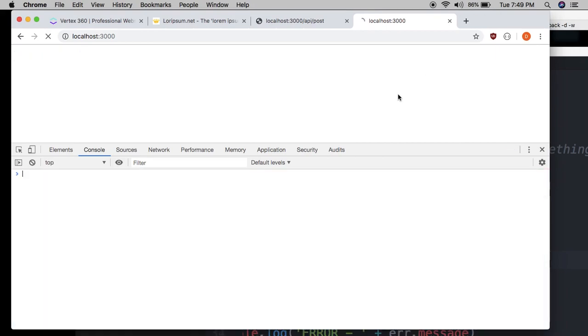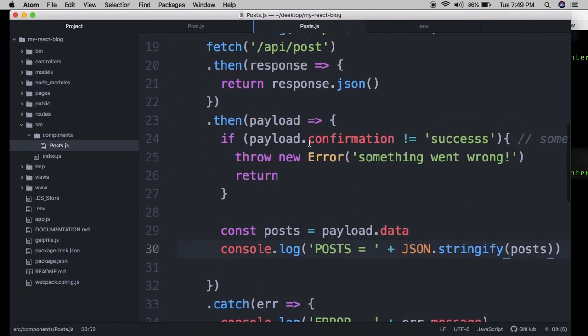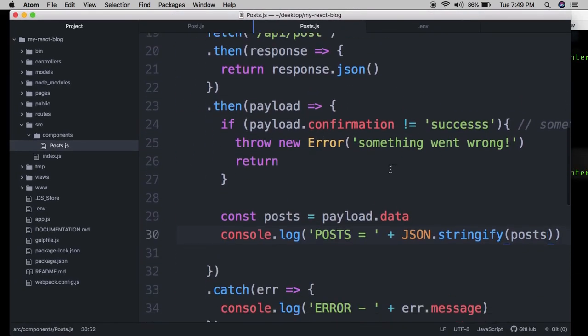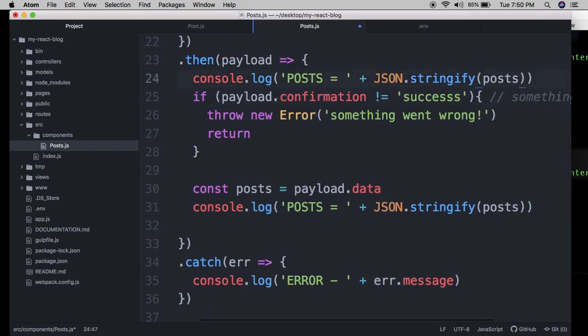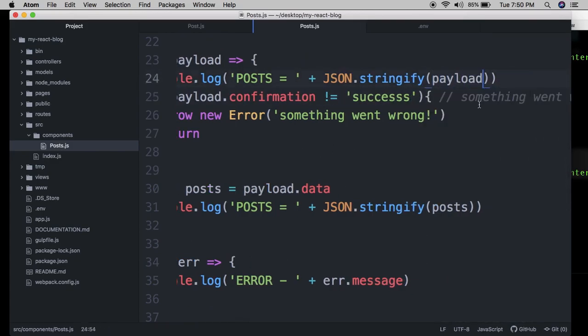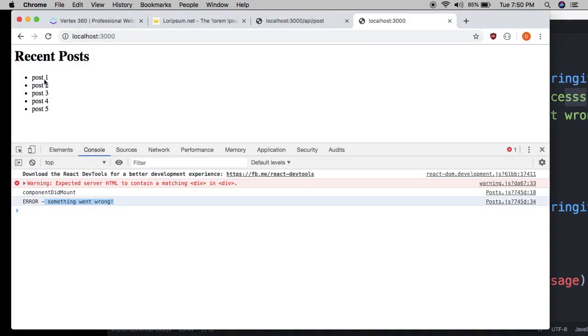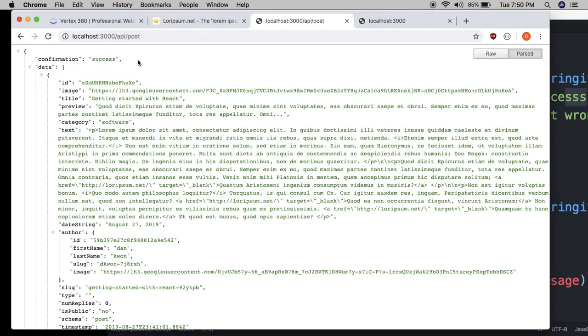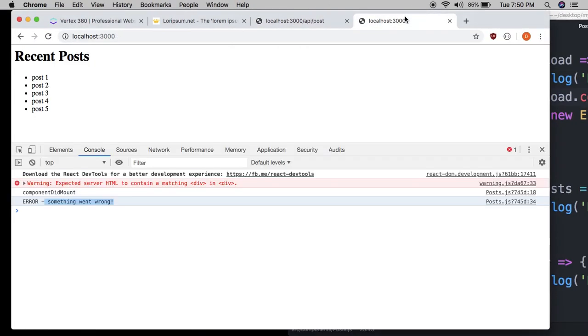So if I reload, whoops, something went wrong. So I probably forgot a data key somewhere. So let's see here, payload. Let's see what we get. So console log payload. I see what you see. I don't know if you caught that, but I have three S's here. So I misspelled success. And in reality, it should obviously be two S's. So there's my mistake. Silly, silly, silly. Okay, so hopefully that fixes that.